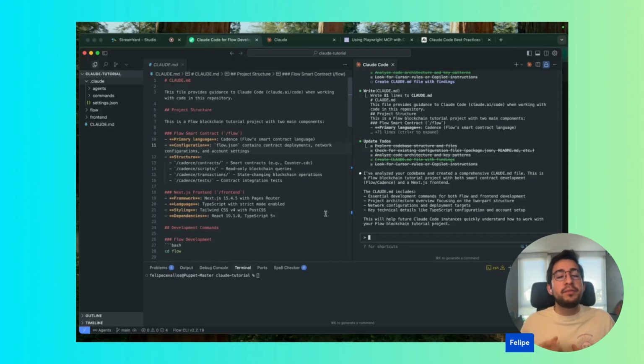So the trick here is to be able to close that feedback loop so that the agent can look at its work, see, okay, what have I done?